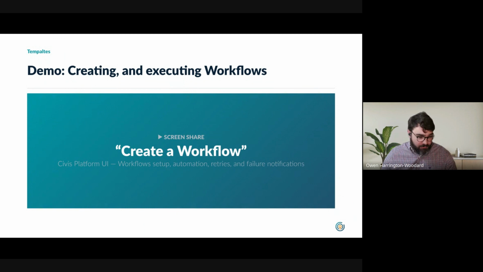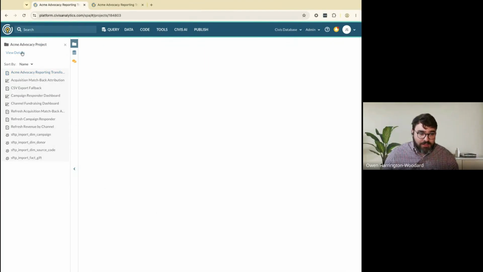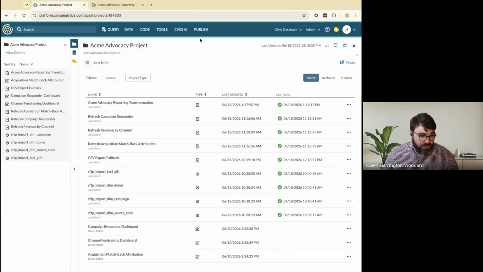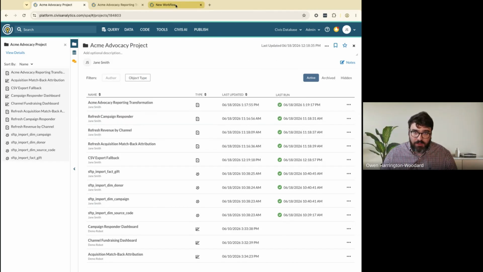So with that background, I'm going to hop back into Civis Platform, and we're going to look at building out a workflow. So if I go back to my project here, essentially these would be all of the things that I have right now that I want to tie into a workflow. So I'm going to go to Tools, and I'm going to create a new workflow. I'm going to open this in a new tab.